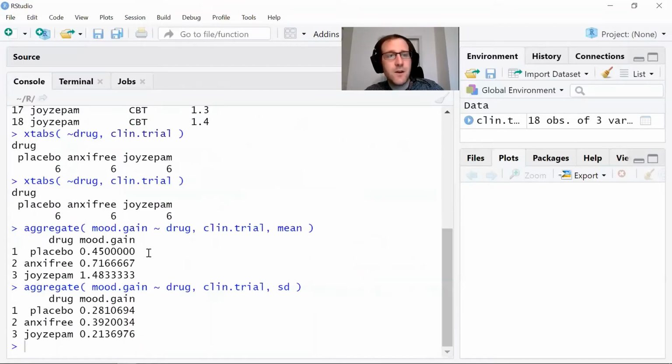And so if you look here, you can see at a glance that the mood gain is about 0.45 for placebo, 0.72 for anxiety-free, and 1.48 for joyzepam. So just looking at the means, it looks like it's higher for joyzepam. For the standard deviations, you're seeing it's somewhere around the 0.2, 0.3, 0.4 range, so maybe those aren't completely equal. We'll get back to that and see if that matters, that there seems to be differences in those standard deviations.